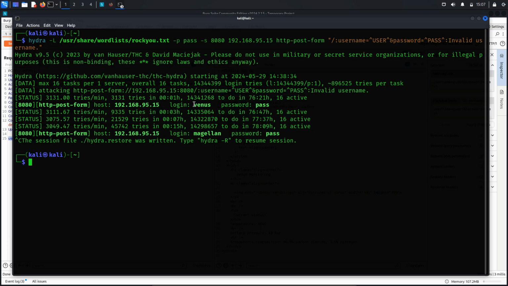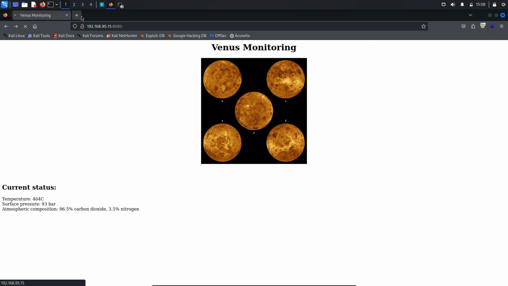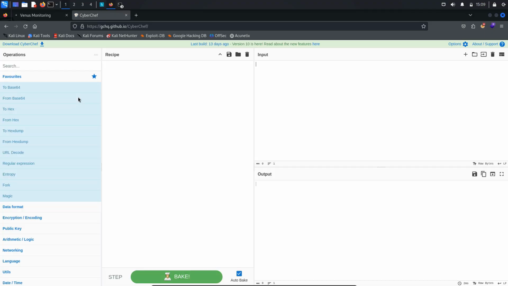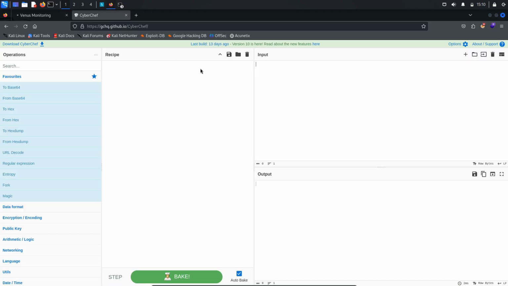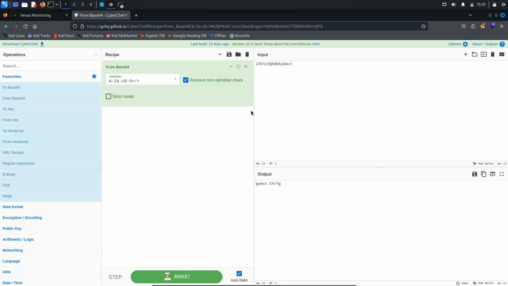Hydra discovers two valid usernames, Venus and Magellan. Next, we'll modify the auth token. For this purpose, we'll use CyberChef. First, copy the auth token. Paste it into the input section of CyberChef. Drag From Base64 to the recipe list to decode the Base64 string. The output will display the decoded result.